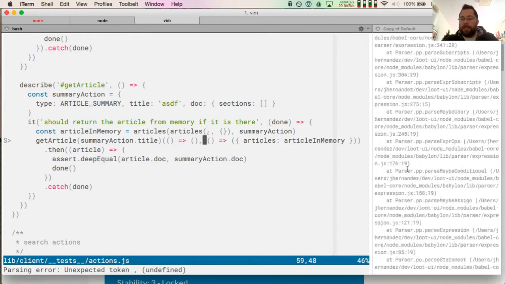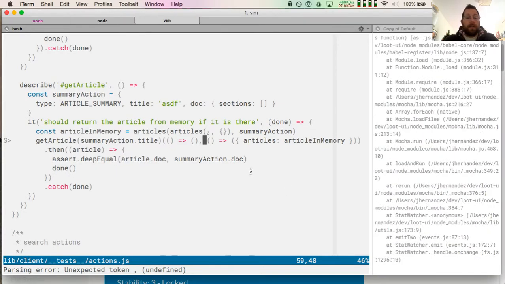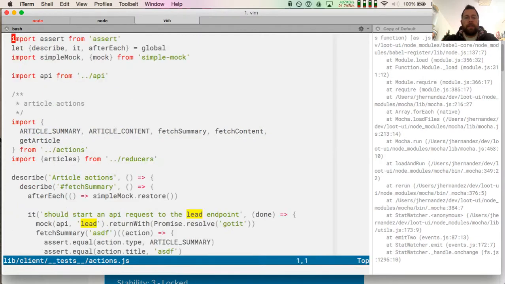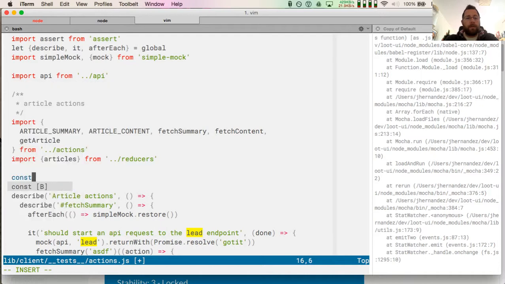We have some syntax errors there. Okay, so we're just going to add this here. Const identity.